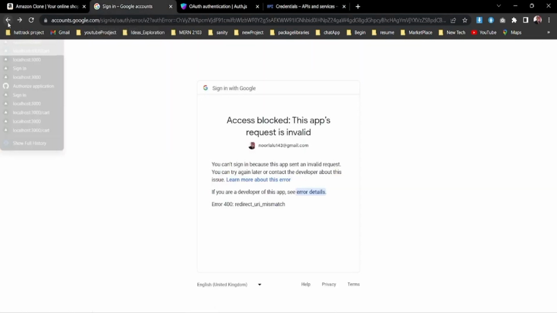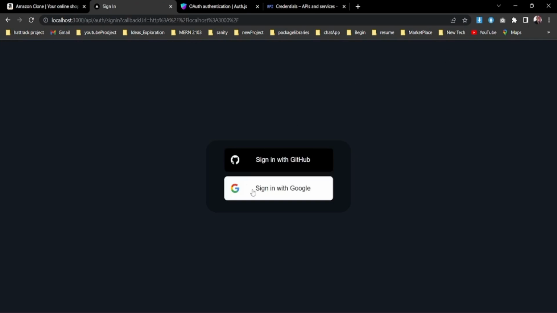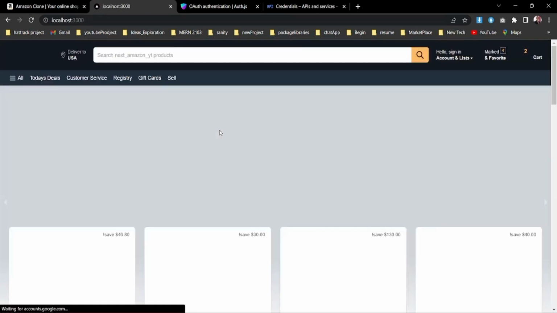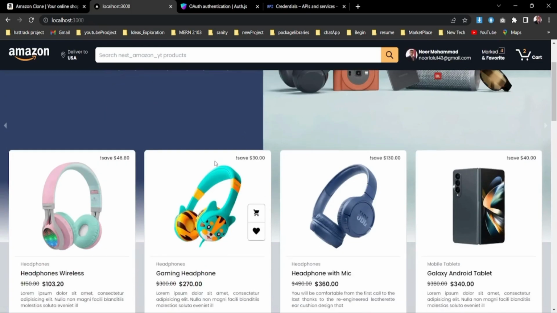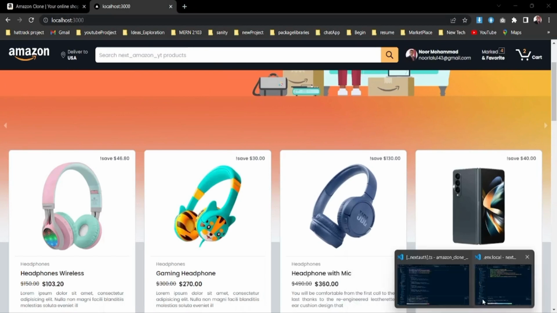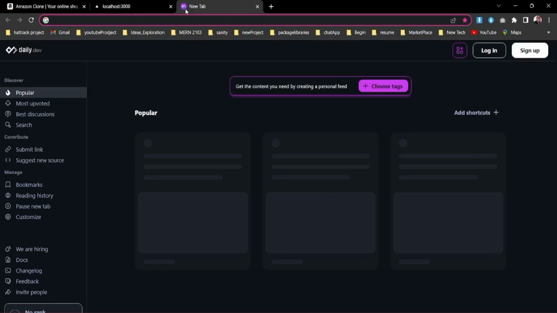So now if we just go back to my localhost and sign in again with Google, now I can sign in with any of my Google accounts. It's gonna do the same thing, redirect and do other things. It's very simple. So other authentication, if you want, you can do it, but for right now that will be fine for me. So now it's time to get to Stripe.js.